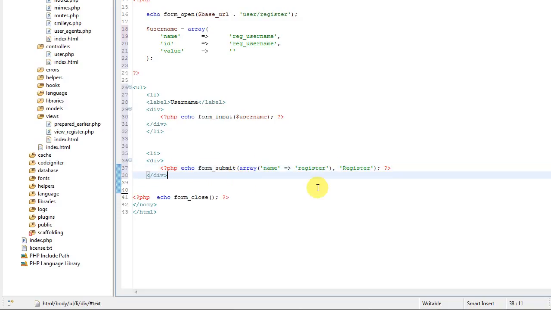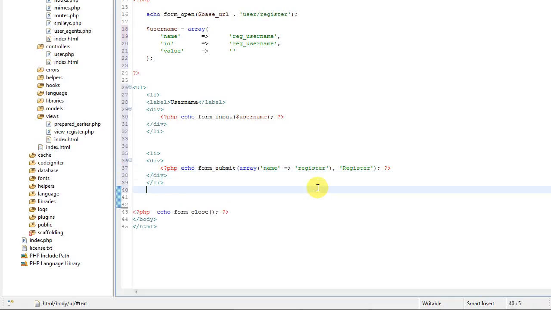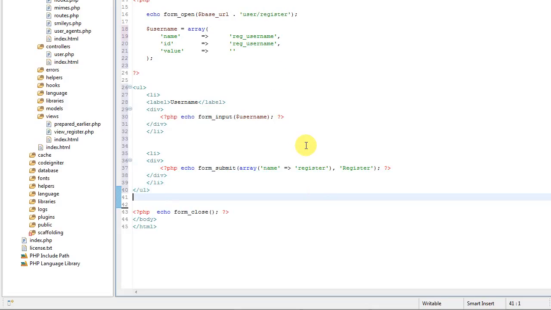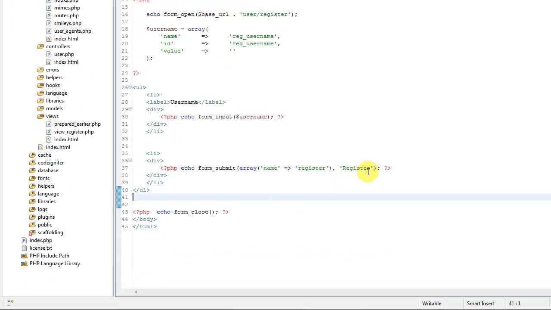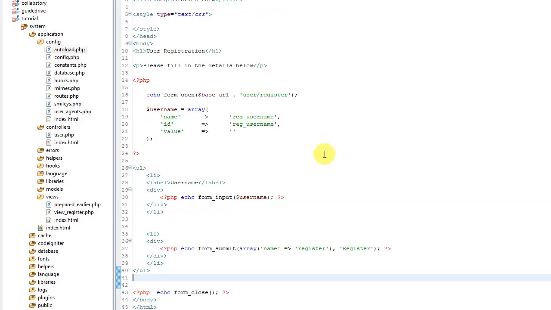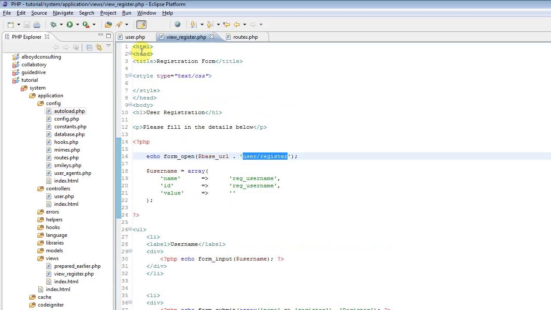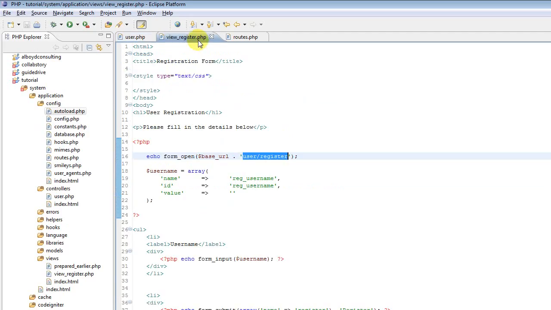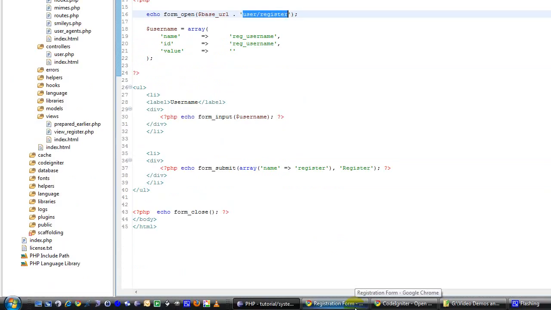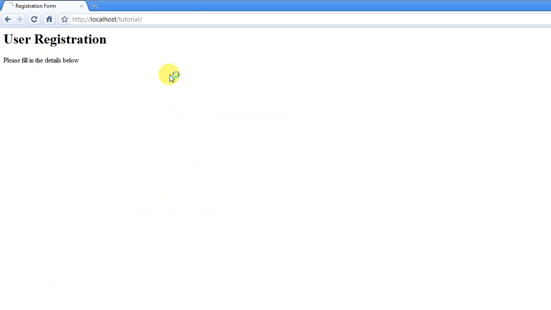And close the div, close the list item, and we're going to close our UL, and that should be a single field form with a submit button which says register, which when submitted will go to user/register, which will be this one here again, which will just show it again. So we won't notice anything when we hit it. So let's go and have a look at it now. Hit refresh. Okay, and there we have it.